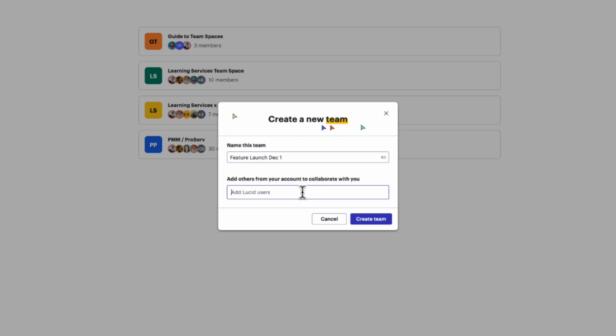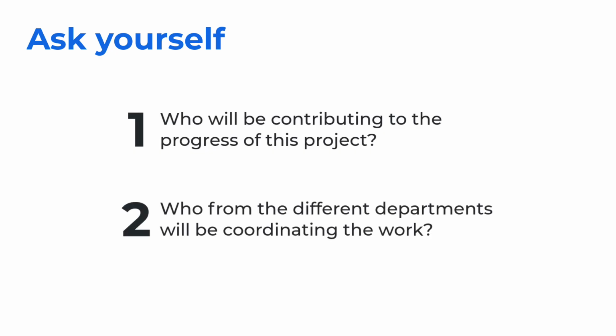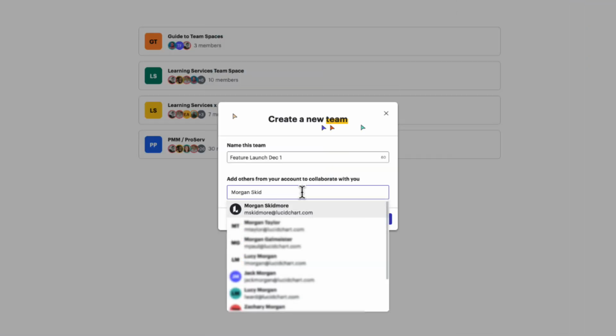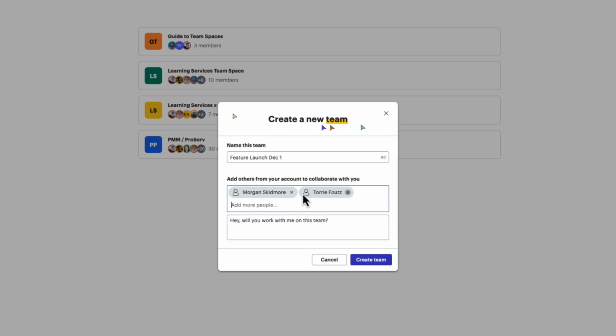Now add others to the team to collaborate. When considering who to add, ask yourself who will be contributing to the progress of this project and who from the different departments will be coordinating the work. Be intentional about who you add to the team. This will help you keep the space from being overcrowded and ineffective. Focus on the key contributors and resources required for moving the project forward.